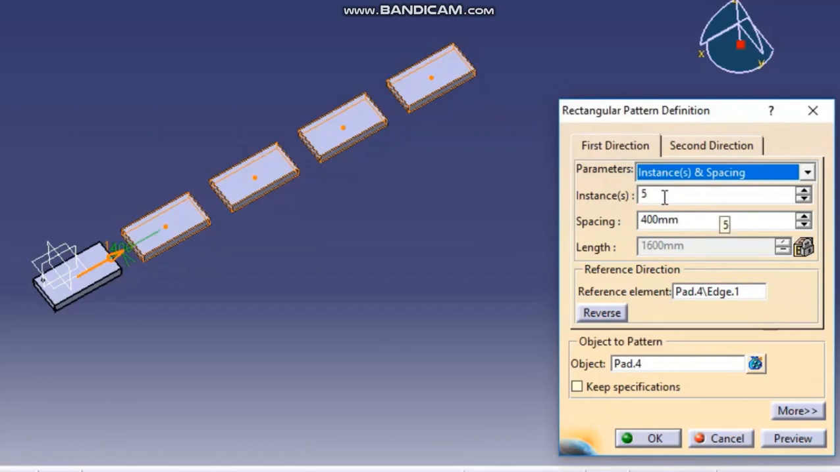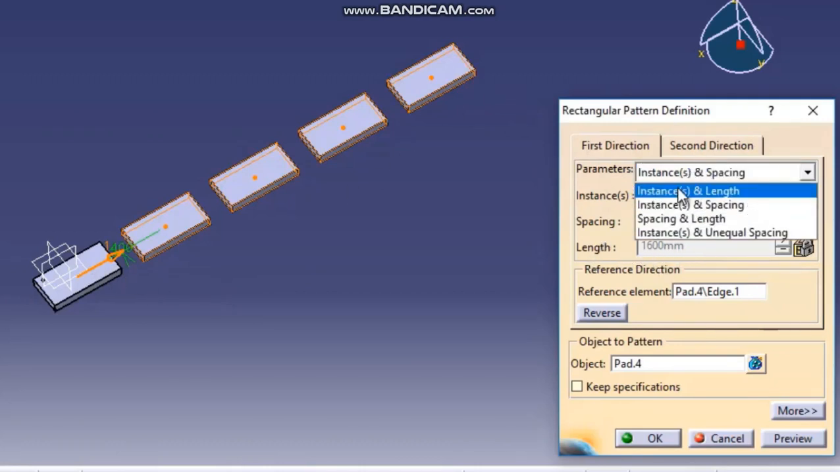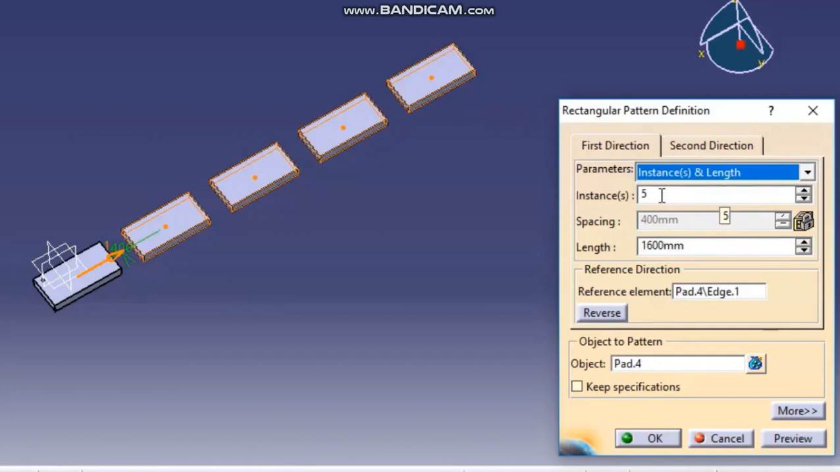Any 2 of these parameters when we give, we can easily define the rectangular pattern. Like instances and spacing. The number of instances and spacing will define the total length. So we need not give this total length. Similarly, instances and length. If you have number of instances, total length, these 2 will be divided and this will be automatically generated. And same is for spacing and length. If you give a spacing and give a total length, when you divide, number of instances will be generated. So any 2 you give and the third one will be automatically calculated.